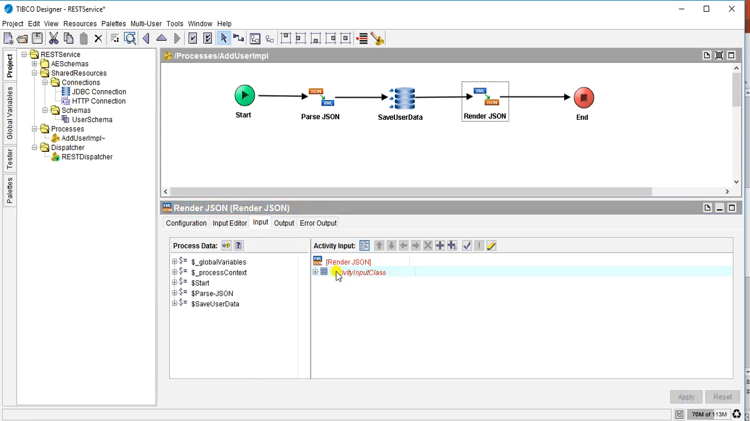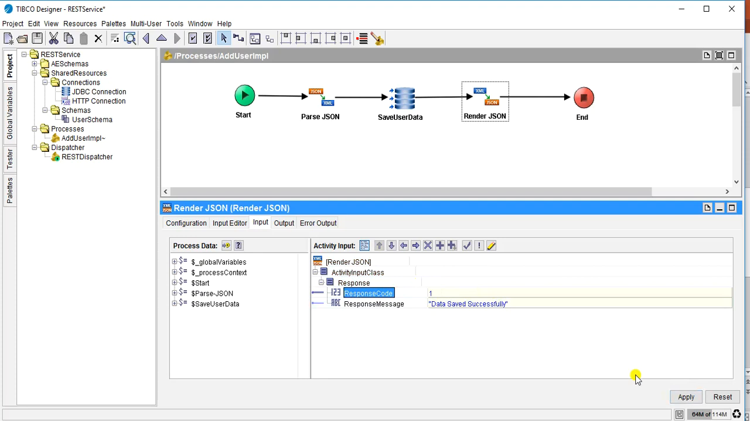So in the input, I will just pass response code something like 1 in case of success, and response message data saved successfully. So in this way, whenever we will have successful data saved into the database, we will be passing this one. In the practical scenarios, you also consider the error handling. So in case of error, you pass a different response. But to keep things simple here, I will not have try catch block, and I will not be returning error response. I will be expecting only a happy scenario here.